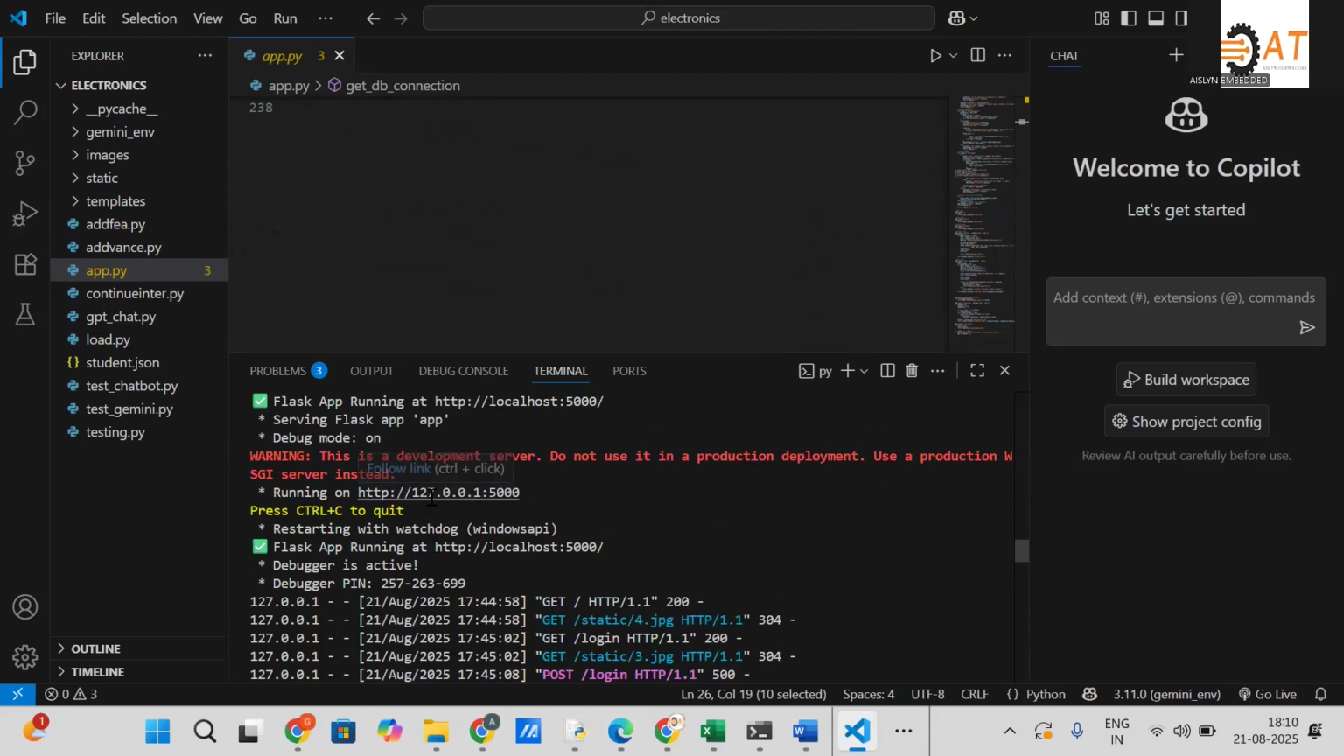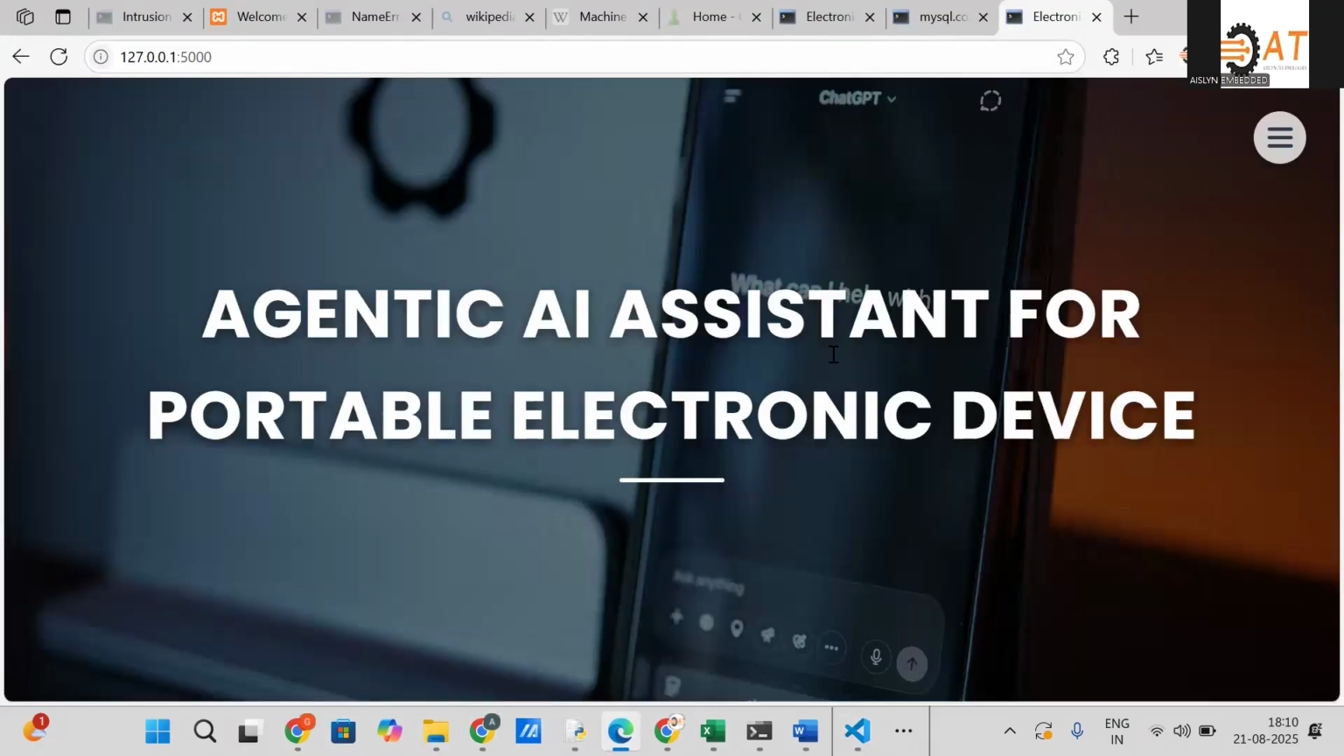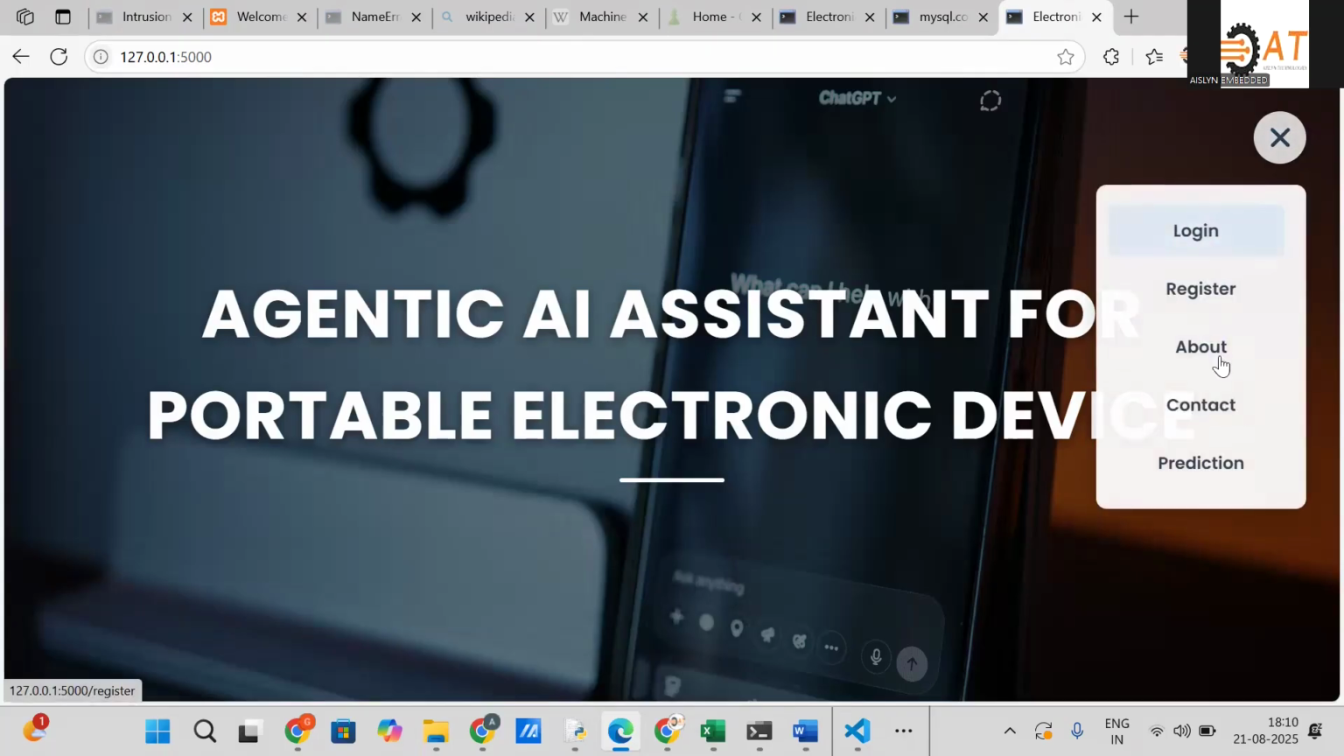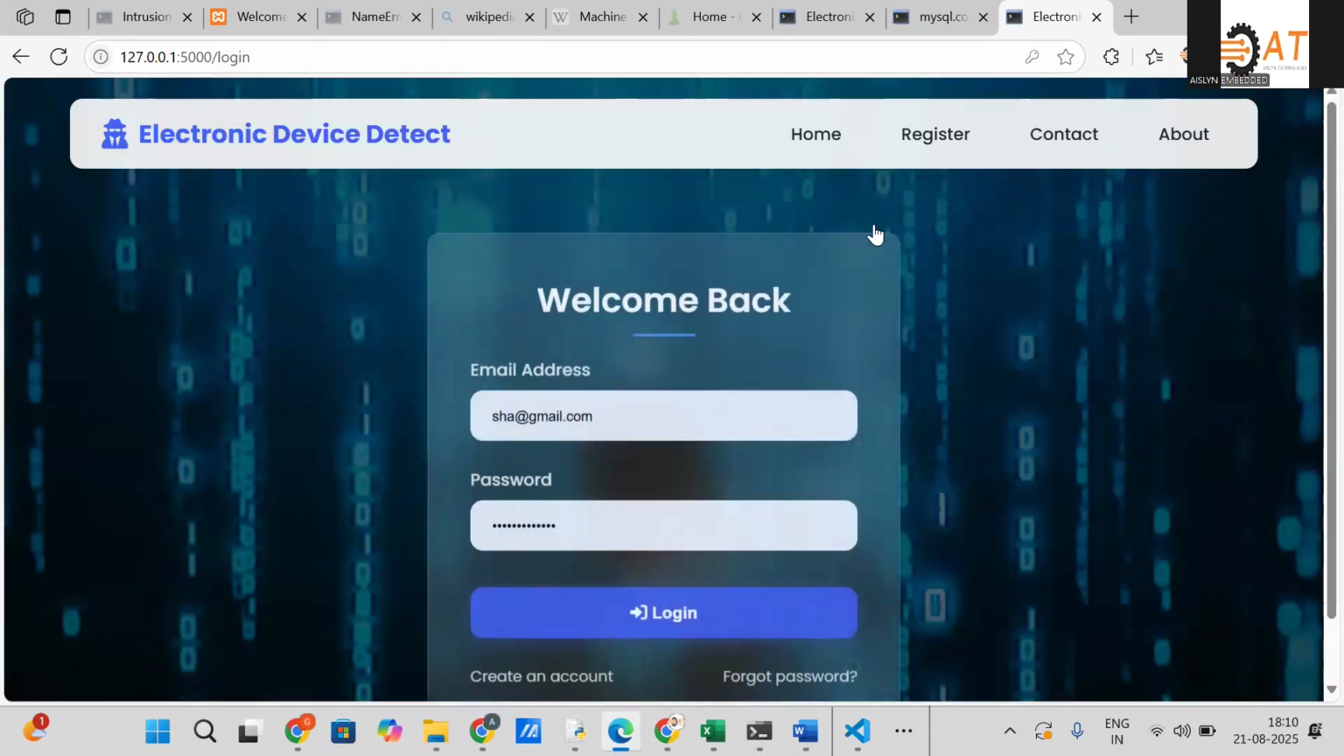So here is a link. If we click that link, it goes to the web page. So this is our web page, Agentic AI Assistant for Portable Electronic Device. Here we have five buttons: login, register, about, contact, and prediction. First, we need to log in. Without login, we can't predict.